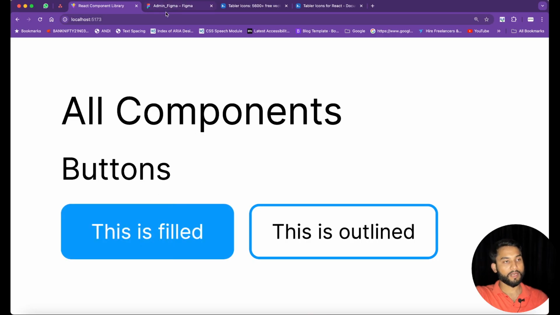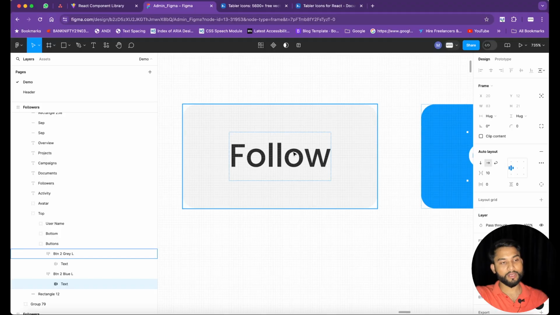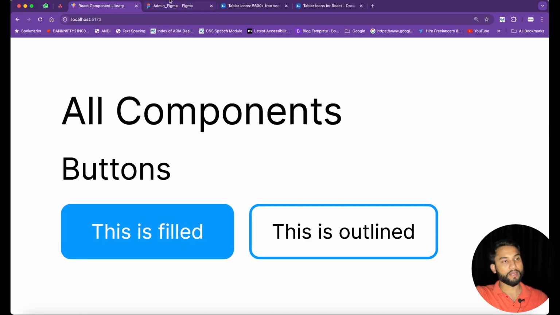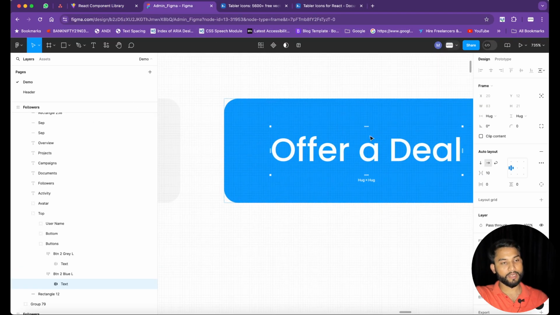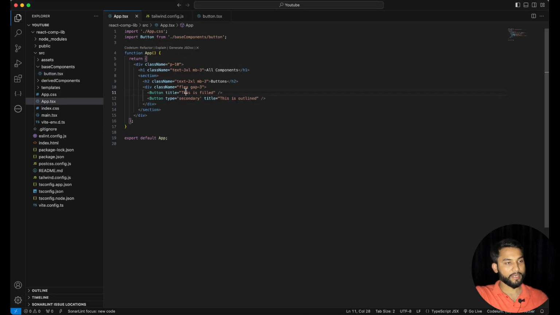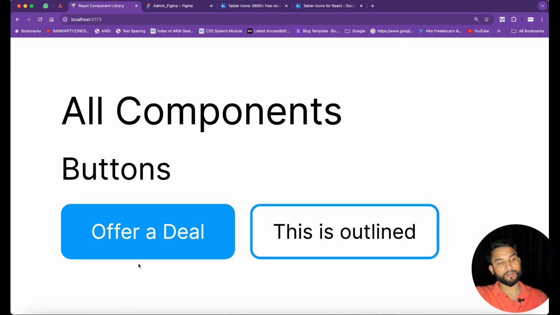Right? And for secondary, we have to use our secondary color, and the primary color is okay, and we're gonna say it like this, offer a deal or something. So let's change the text for primary, offer a deal. Yeah, so now you can see they are the same. So this is how we create things from Figma.